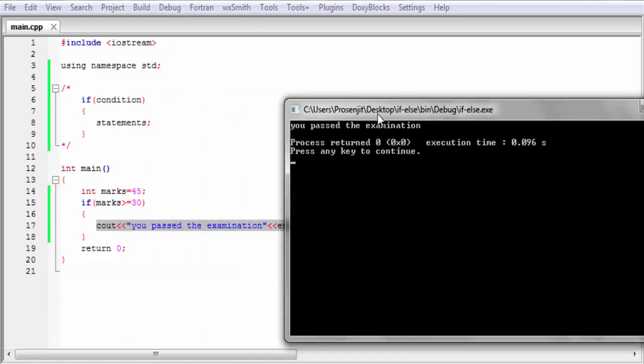As you can see here, it prints you pass the examination, because here we initialize marks equal to 45. Then it checks this condition, marks greater than equal to 30. Yes, it is true. Then it executes the statement whatever we write inside the curly braces. That's why it prints you pass the examination.